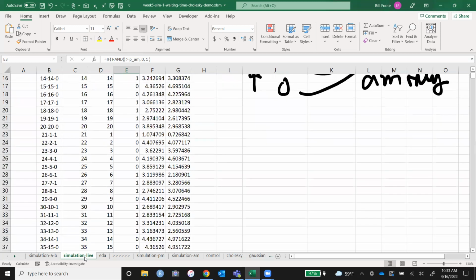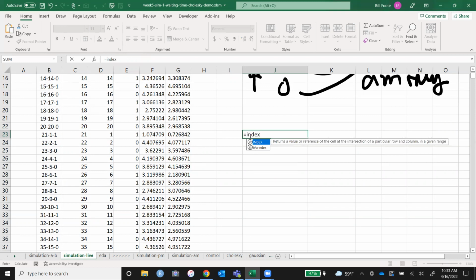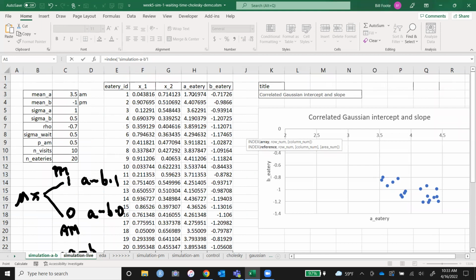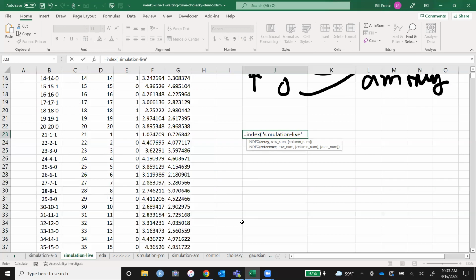So all we're doing here, let me write this in here, equals index. Now, what are we indexing? That's the first thing I ask. We're indexing, this is the result we want. We're indexing these. Okay, so that's A eatery. Okay, fine. Okay, go back here. So we're indexing A underscore eatery.